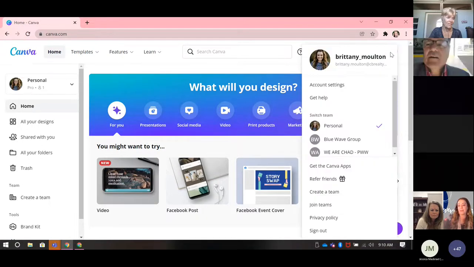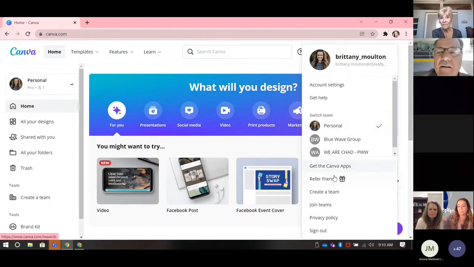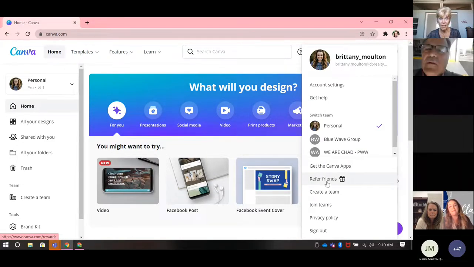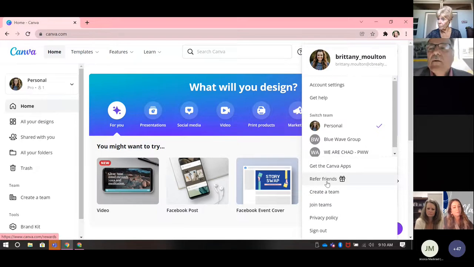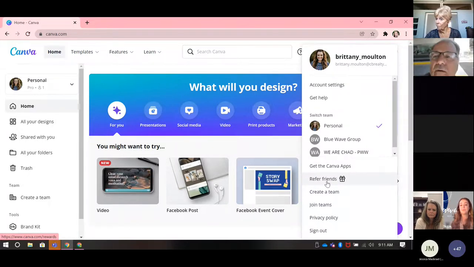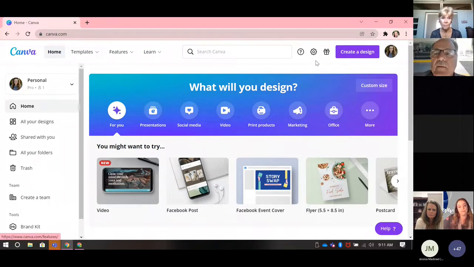Right here at the upper right-hand corner is where you can change your photo. You can also refer friends. So this is kind of like the 221, and this is where I'm going to do a shameless plug for 221. If you are recruiting people to come on a call with Banker, we have a great program for 221, but you can also do the same with Canva. You can refer friends and they'll give you discounts. You can create a team here, you can join a team, and then you've got your privacy policy. So that's kind of your top portion of Canva.